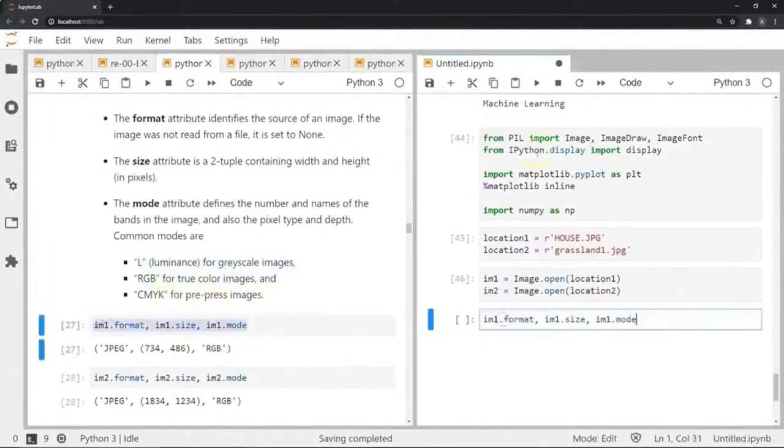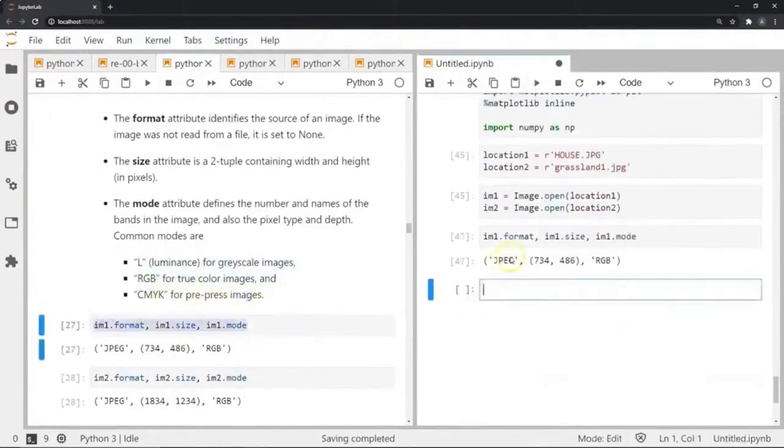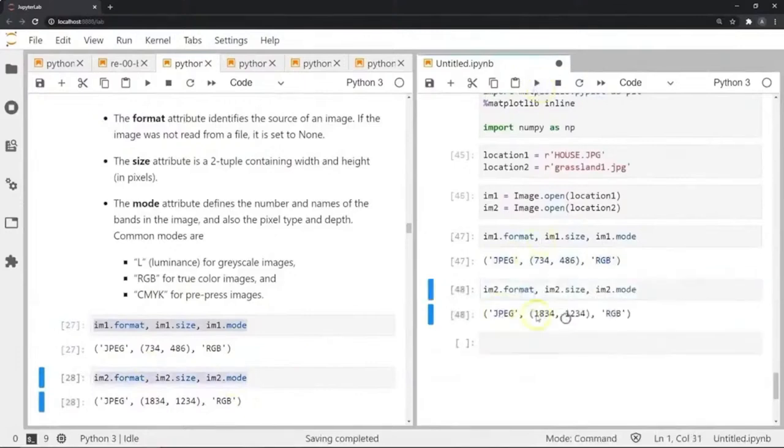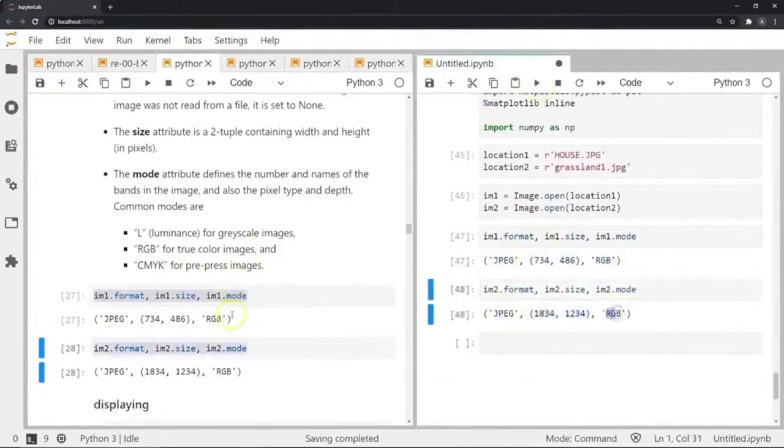So let's look at them. When I access this, you can see my first file is a JPEG of this size and an RGB format image. And my second image is another JPEG, a slightly bigger image, and again RGB.